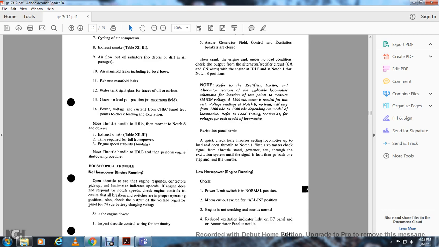Horsepower trouble: no horsepower with the engine running. Open the throttle with the engine set. The engine responds, the contactors pick up, and the load meter shows an upscale reading, but the engine does not respond with the down speed. Check the engine's controls and ensure all breaker switches are properly in the operating position. Check the output at the voltage regulator panel.